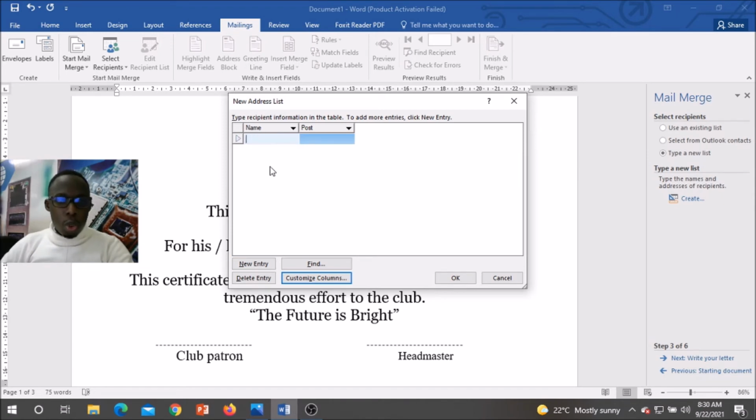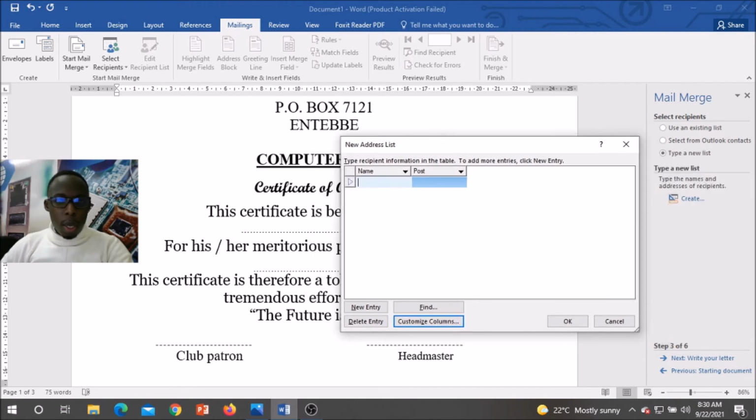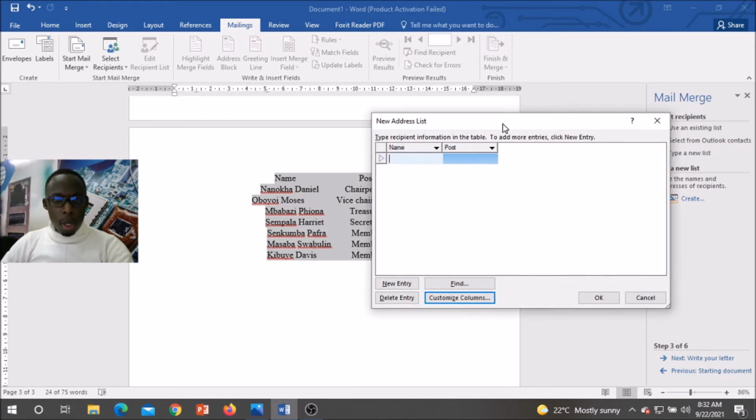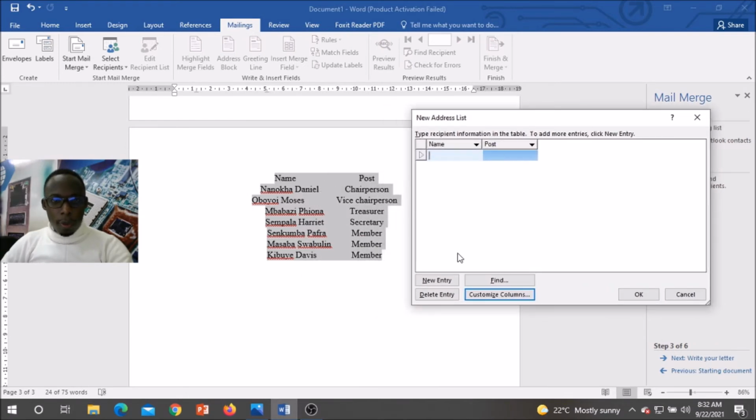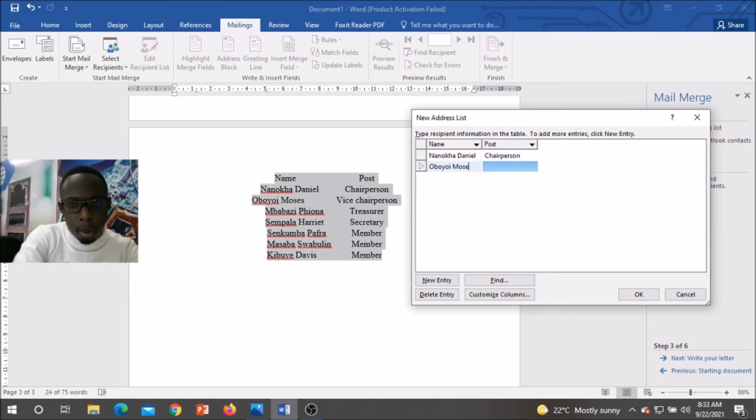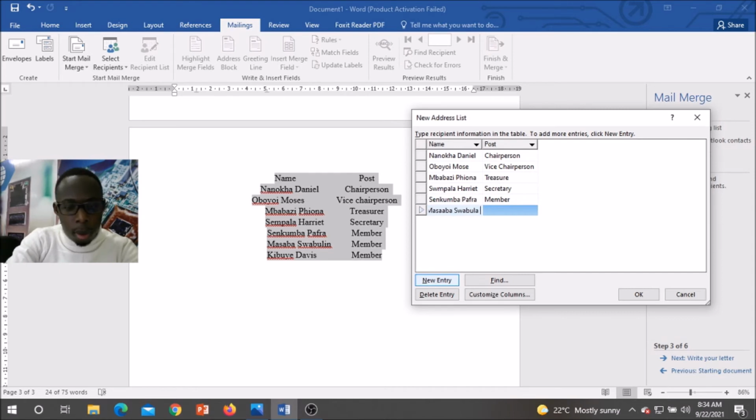So I'll be required to enter the list of recipients now, and my list of recipients is just down here. So the names are here, and the post is chairperson. After entering the first entry, I can create a new entry here. And I want to add just one last member here, who is Nanyonjo Habiba, who is going to be our advisor.